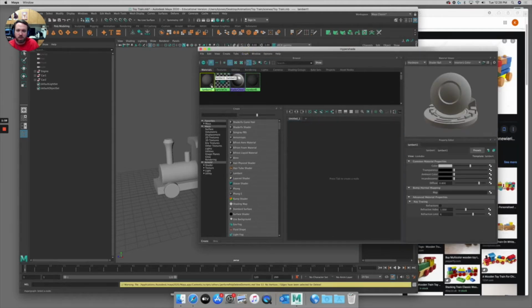So a Lambert is just a really basic material. It has a color, it also has transparency and an ambient color and all these different little channels. It's probably the most simplistic out of all the materials that we have available.